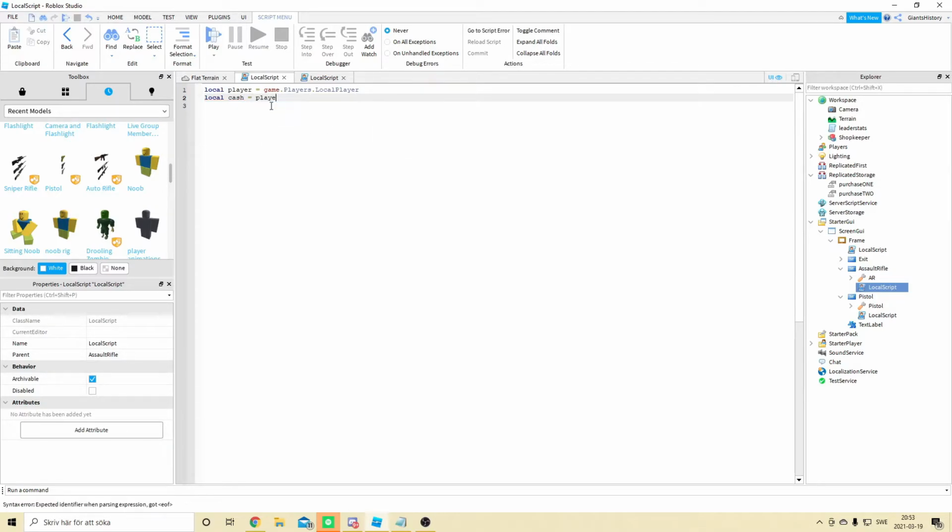Equals player:WaitForChild, leaderstats. And then you want to do WaitForChild again, and then you want to do cash. There we go. This row is complete.